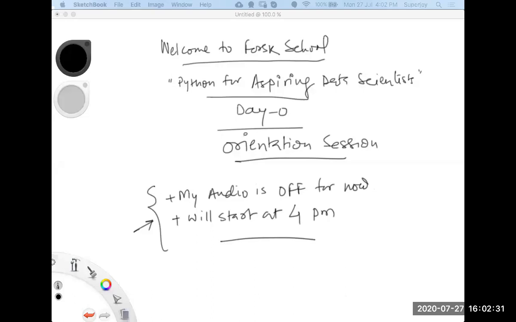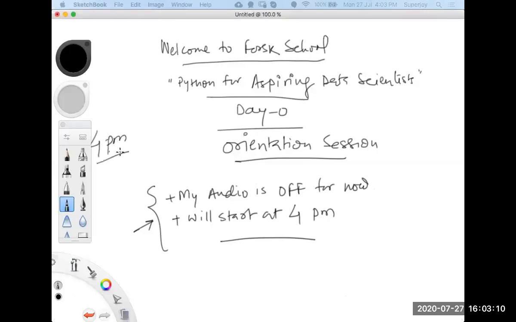Thank you. So, guys, once again, welcome to Forsk Coding School, and the program that you have registered for is Python for aspiring data scientists, right? Before I start, what is the agenda for today? I call this day Day 0. This is going to be a 6-day long program including today, starting Monday and ending on Saturday evening. Every day, classes start at 4 p.m. sharp.